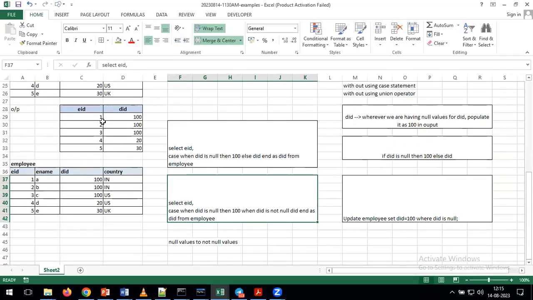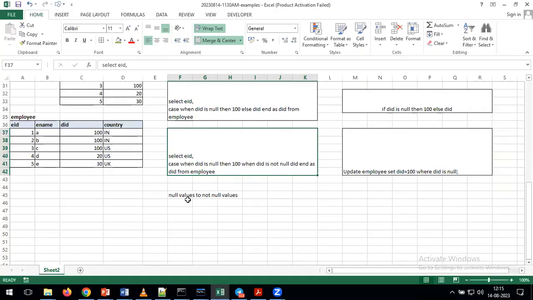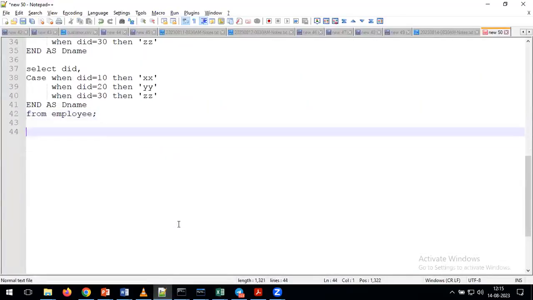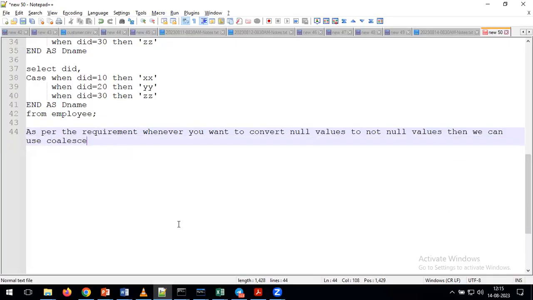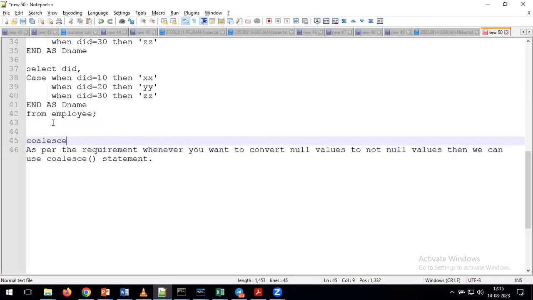Okay. Now, as part of this whole example, we are converting null values to not null values only. Now, on the database side, as per the requirement, whenever you want to convert null values to not null values, we can use the coalesce statement. So indirectly, I'm introducing one more new topic called coalesce. This is one more keyword we need to remember.